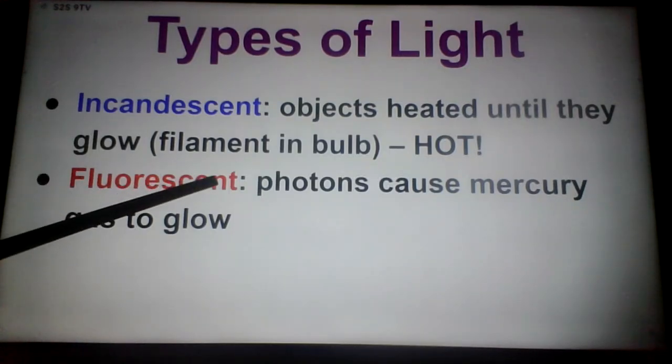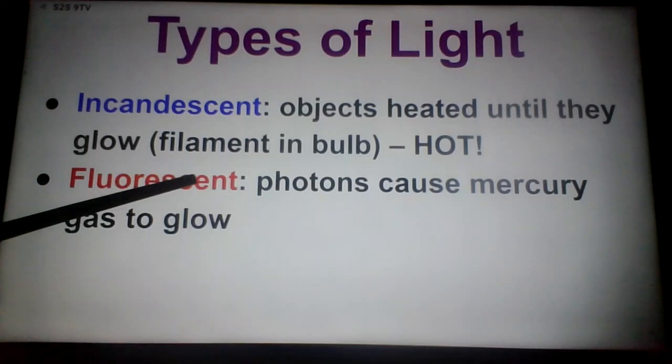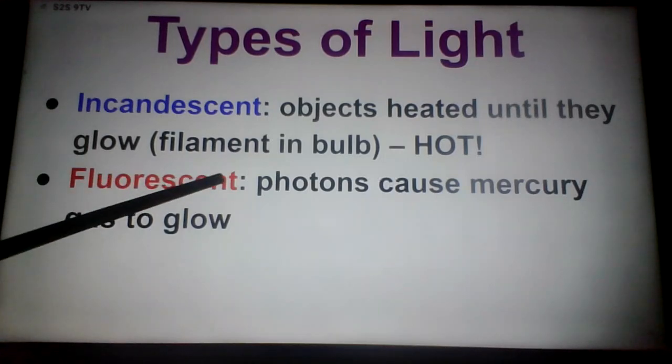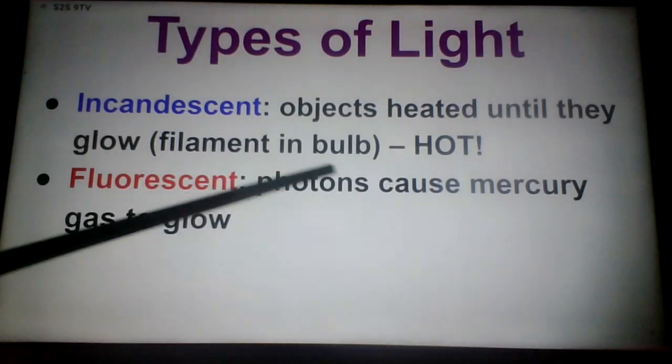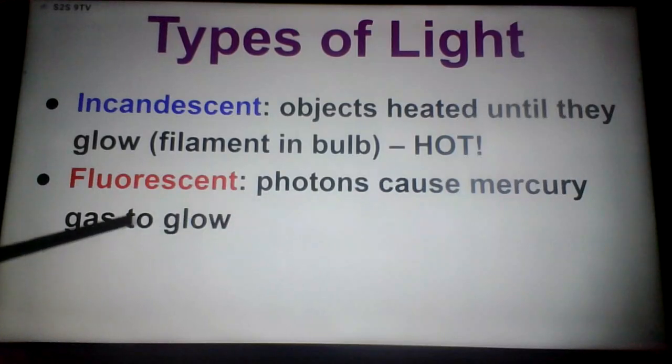Up in the ceiling in the classroom and pretty much any commercial building, you'll have fluorescent lights. Turn on the electricity. The photons cause mercury gas that is inside those bulbs to glow, and that glows white light. And those bulbs, fluorescent bulbs, use much less energy because most of the electricity that goes in actually becomes light, and those bulbs are much cooler to the touch. They're actually very safe to touch.